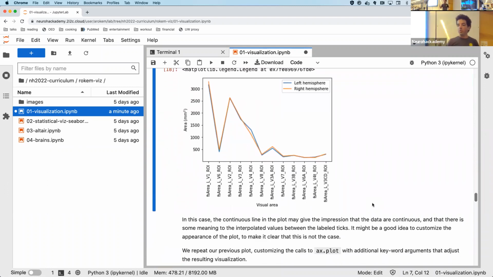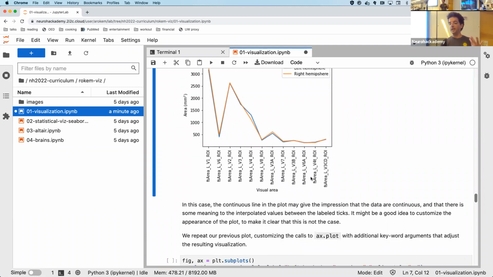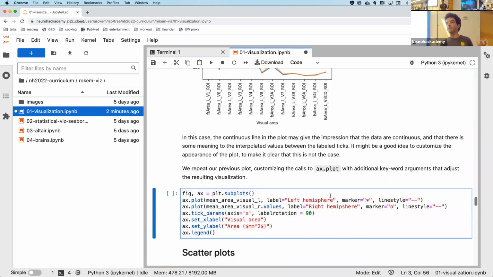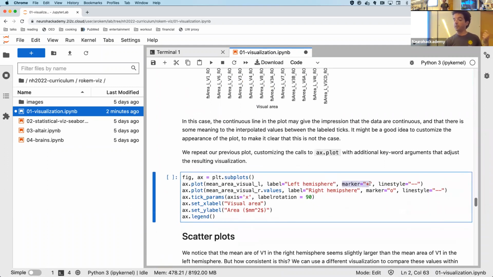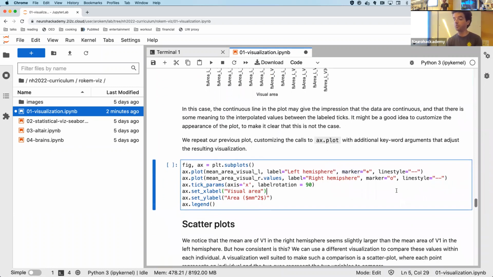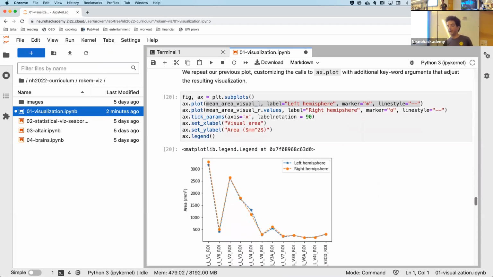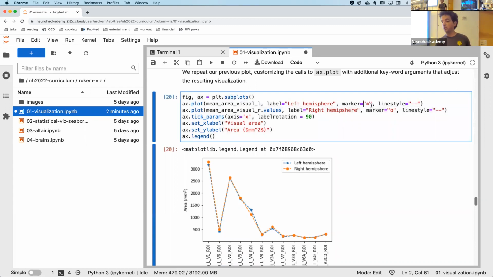Let's get a little bit more elaborate here. In this case, the continuous line gives you the sense that maybe there's some continuous data here, and that's not true. So here we're customizing this visualization even more by defining the markers and the line style that will be used. We're adding more and more stuff into the plot call. The plot call is actually a very versatile tool that has lots of options. In this case, we've added markers. This one is stars, this one is circles, and now it's a little bit clearer that these are not continuous data. You could make the line style, I think it's the string none.